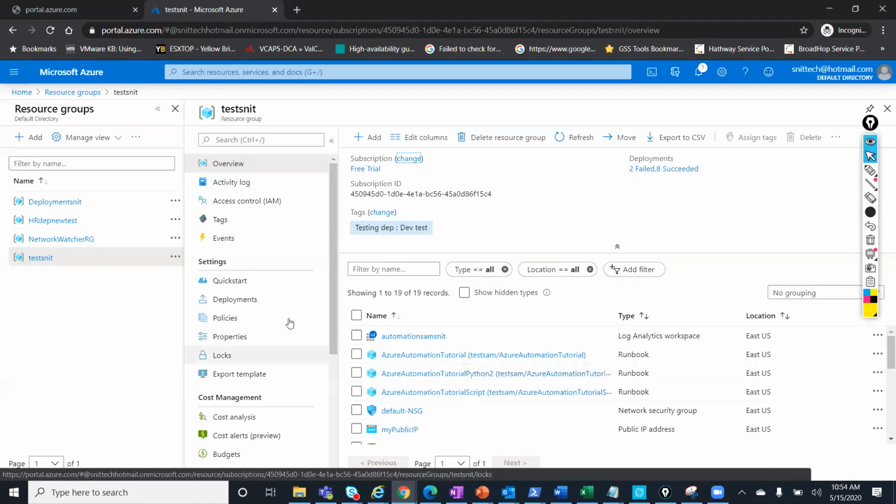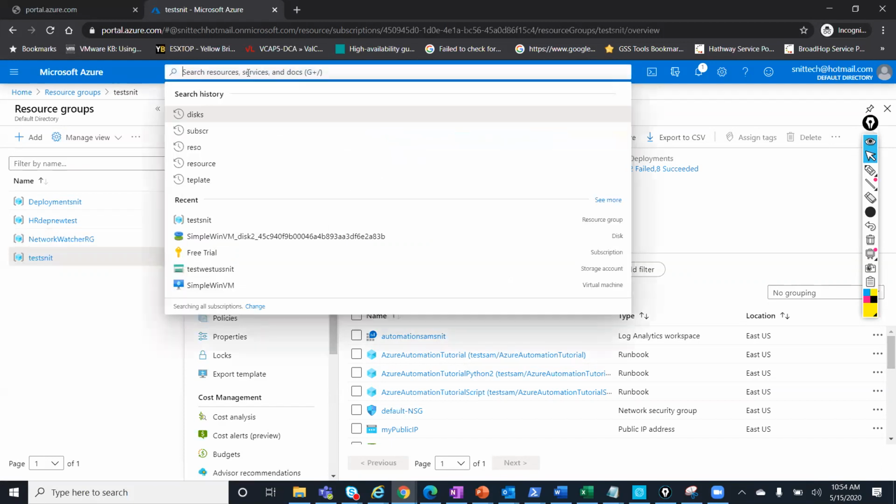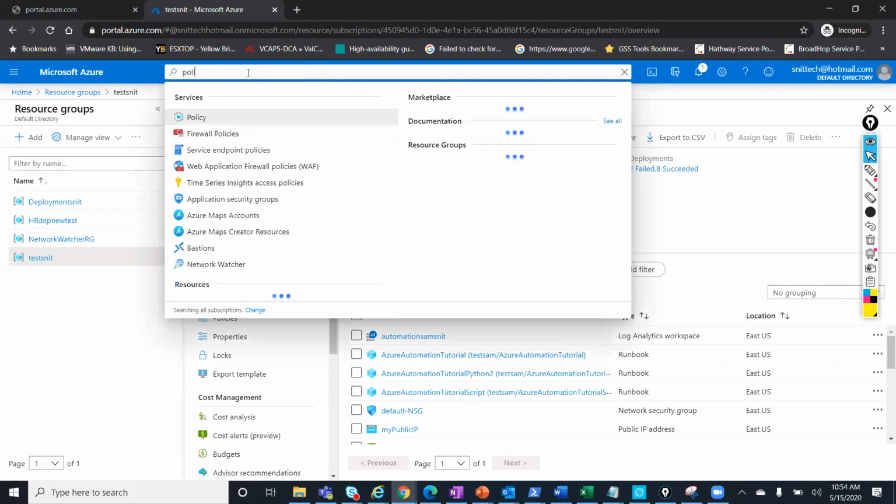And also I thought of showing you guys about a policy, right? So let's say this is a resource group. How can I apply a policy? Either I can apply a policy at the resource group level, or I can directly go to policies.